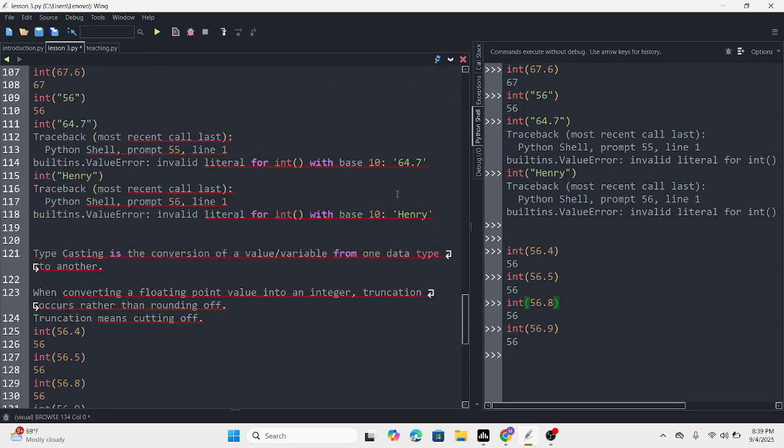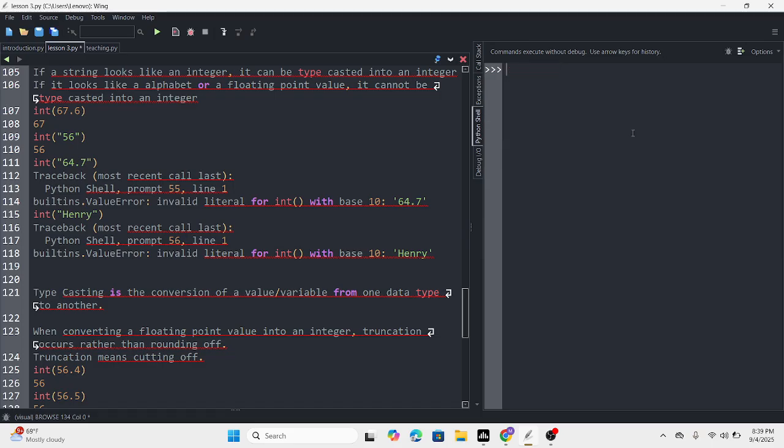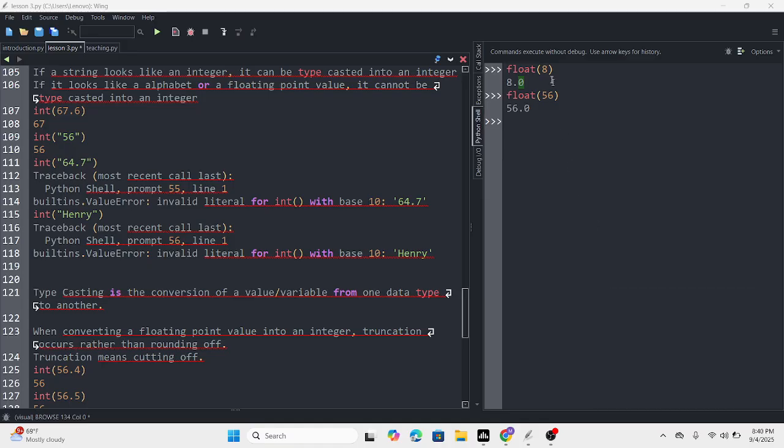Yeah, now the other thing is you can do float. So I will clear these. The same way I can do float, then I convert 8. 8 will become 8.0. If I do float and I do 56, it will become 56.0. So you can see converting from an integer to a float just adds 0.0.